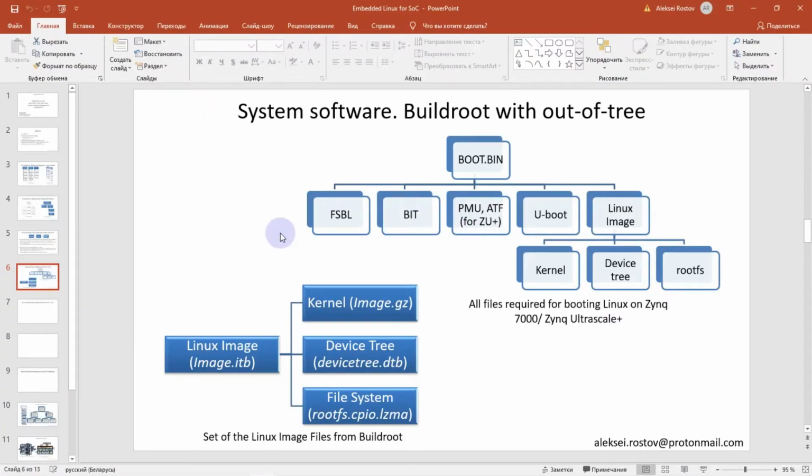So what is Buildroot and what kind of files are we going to get by using it? We are going to get a compiled kernel, a binary device tree, and an archived rootfs file system. All these files will be combined into one image ITB file that will be added to the files that we considered in our previous videos.